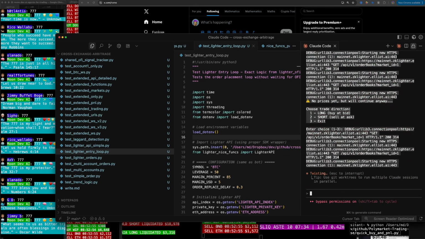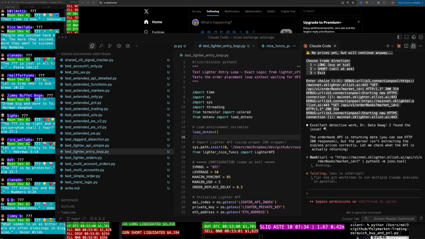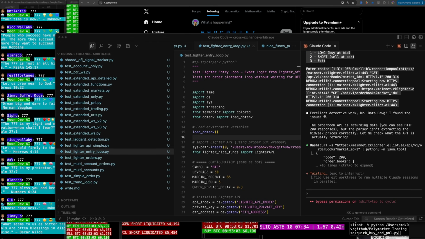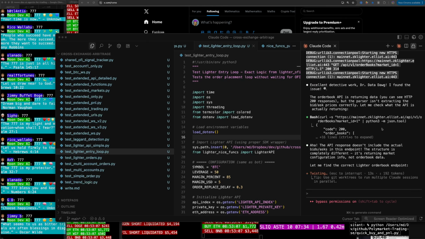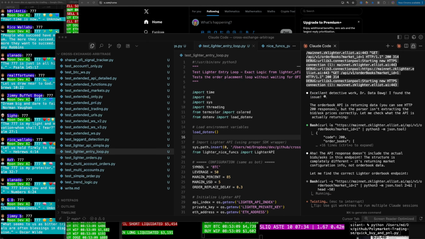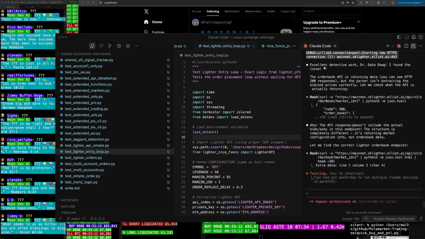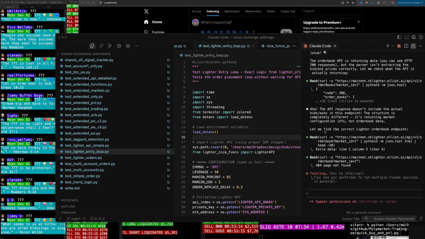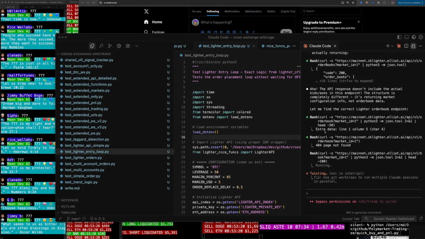Okay, so we figured it out, maybe. Excellent detective work, Dr. Data Dog. I found the issue. The parser isn't extracting the bid ask correctly. Let me check what the API is actually returning. Aha, the API doesn't include the actual bid ask in this endpoint. The structure is completely different. It's returning configuration, not order book data.